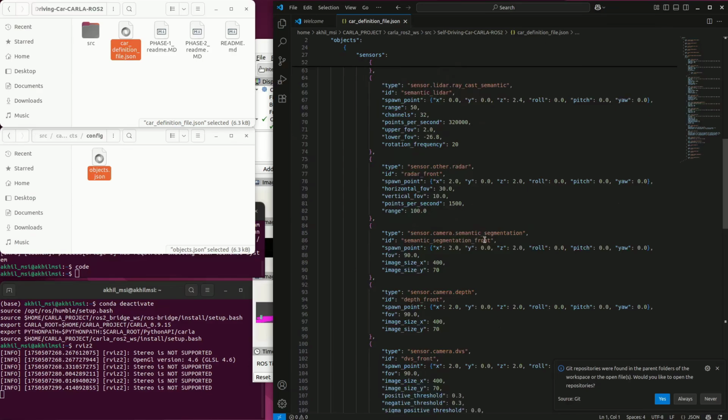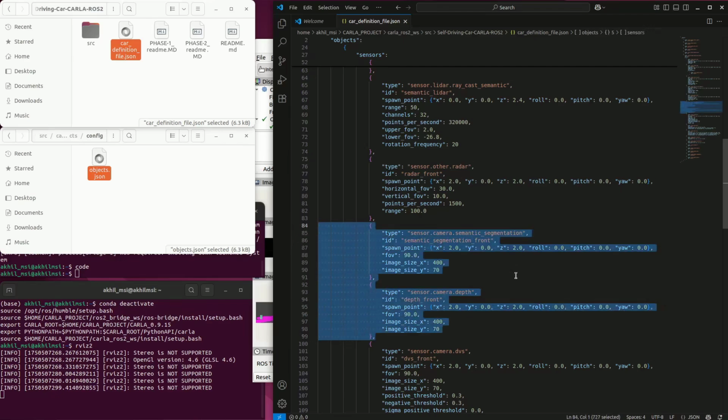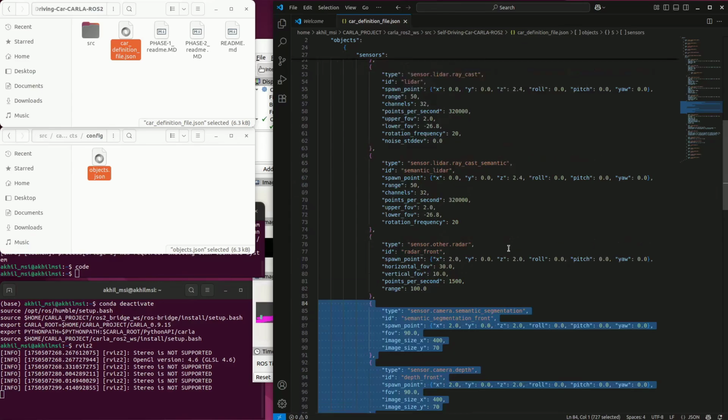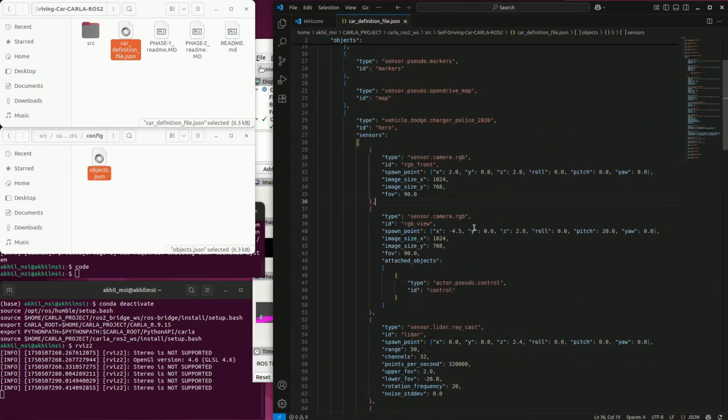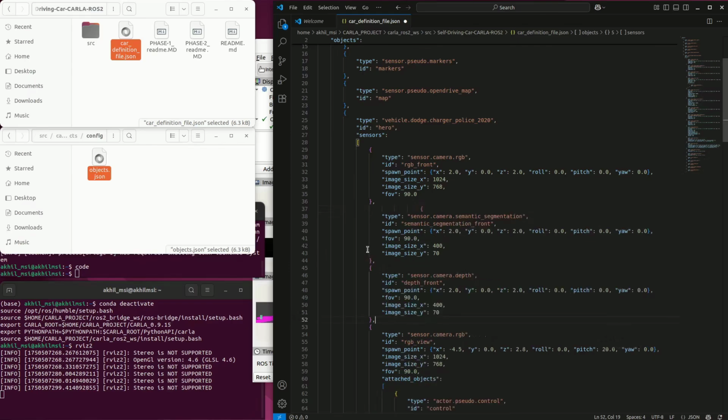In this file, you can see the list of sensors attached to the vehicle. And here we can see the semantic segmentation sensor and the camera depth sensor. Now we will create one more entry for the semantic segmentation sensor and one more entry for the camera depth sensor. For that, copy this complete sensor description and paste it directly under the sensor.camera.rgb sensor in the beginning. Here we need to change the ID of these two sensors, something like _normal.